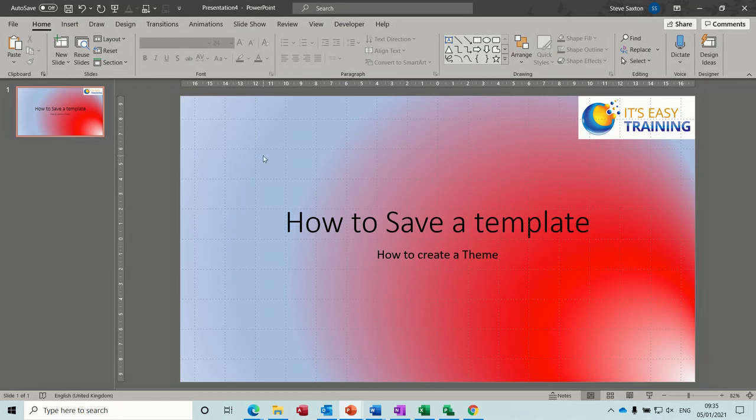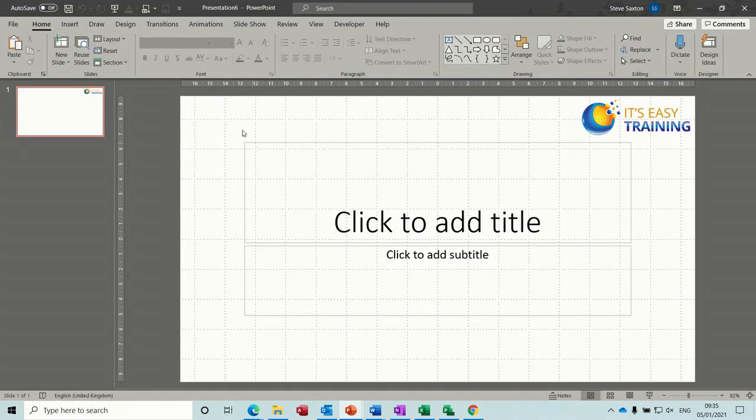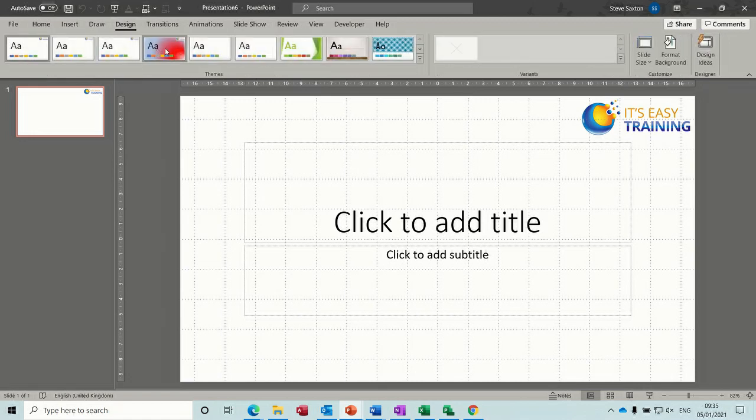What I'm going to do is get a blank presentation, just did Control N, and then I'm going to click on the Design tab. There's the one I've already just done. Look, there it is sitting in my themes. But I'm just going to change this one so you can see.